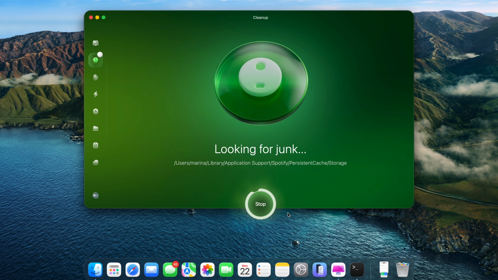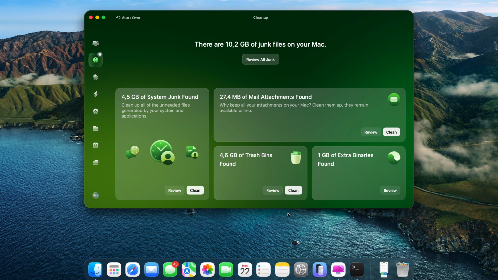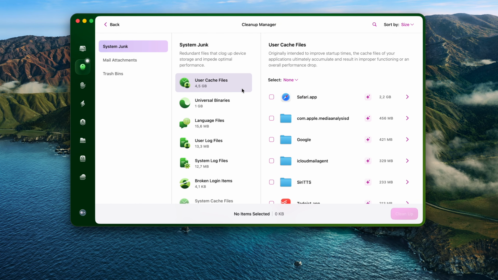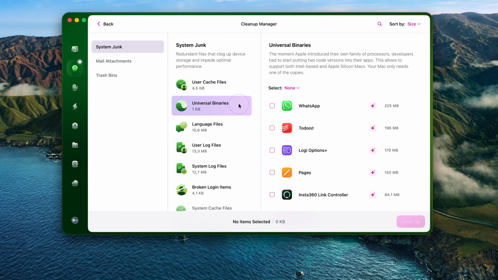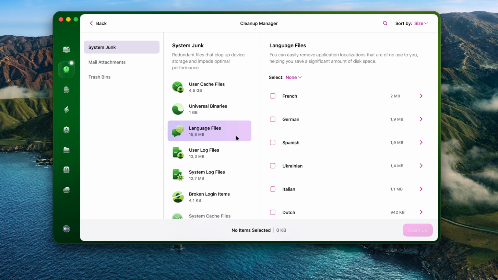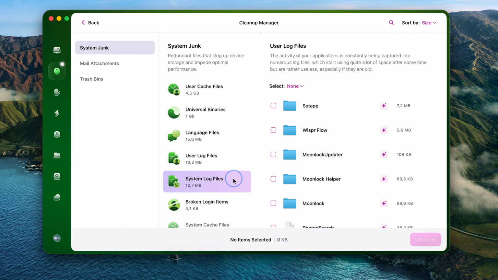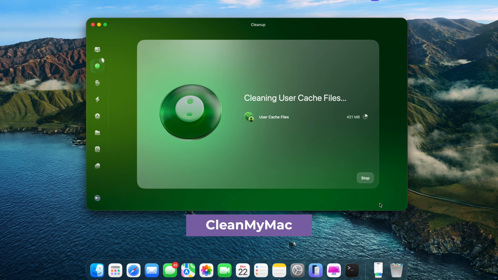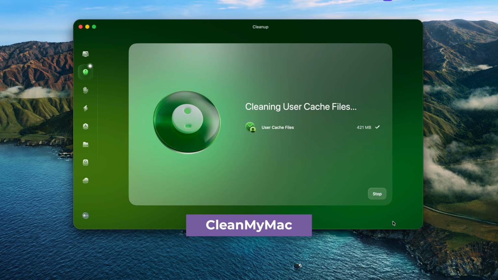A bunch of junk files found, including things like temporary files, translation files in apps, broken preferences files, and system cache files that are no longer needed. Now I can remove them with one click, or I can choose which ones I want to get rid of and remove just those.